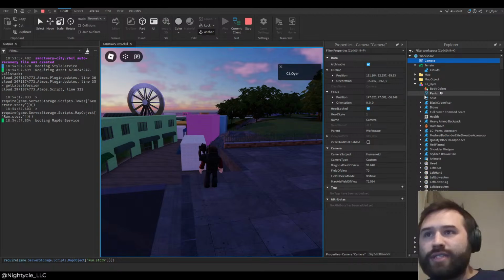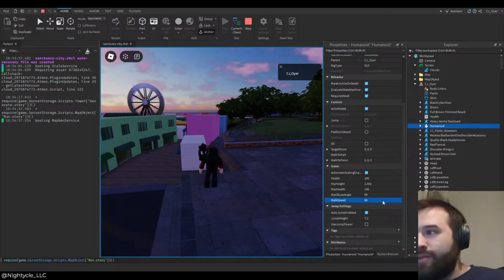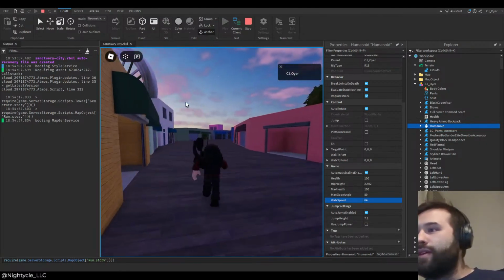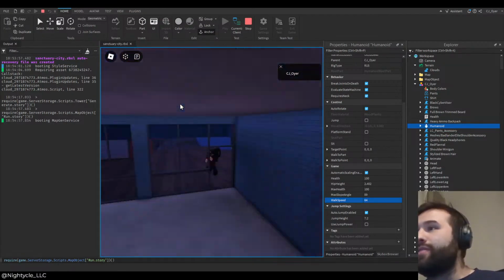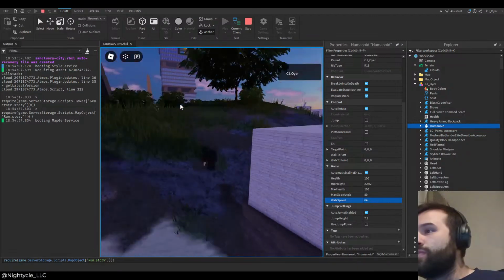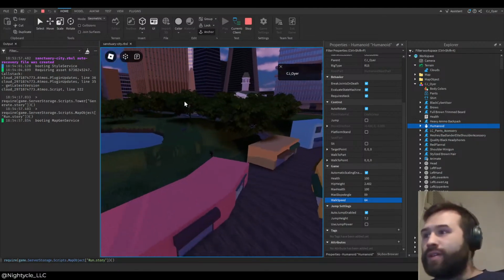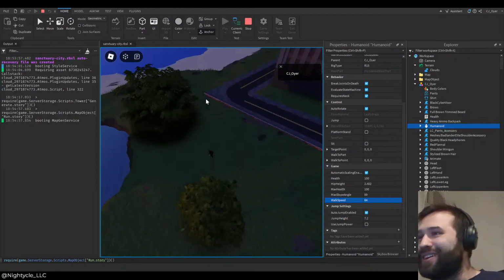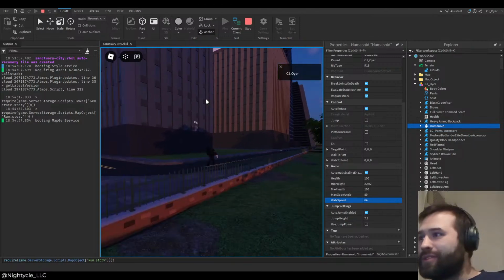Let's actually speed up. We're going to get a little bit of super speed going on here. Just running around. Thank you, Kato. Always brings a smile to my face seeing your hyping. But no, I think the buildings look pretty good.